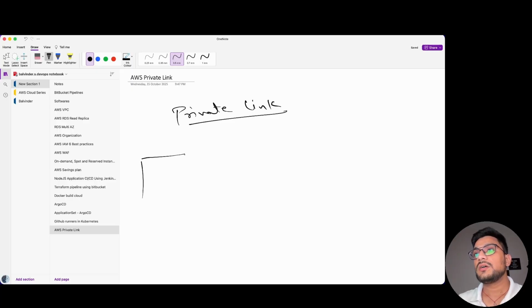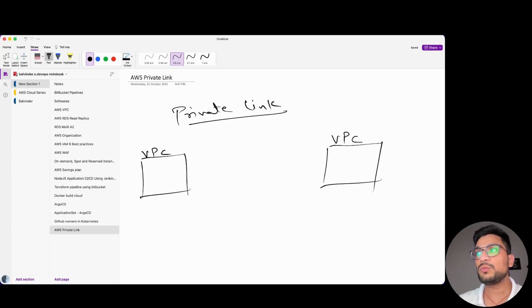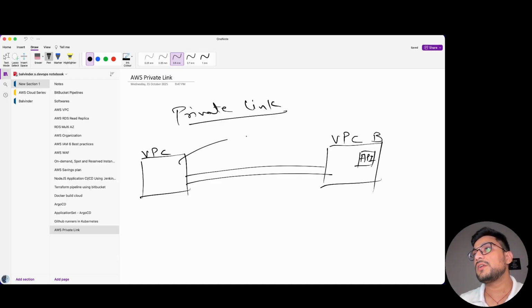Let's suppose we have a VPC in our AWS account, and there's another VPC in another AWS account, and let's suppose this particular VPC B hosts an API, and from our VPC we would like to access this API. To do that, we can create a private connection between these two VPCs so that our traffic will not be traveling over the internet. To avoid that traffic traveling over the internet, we can create a PrivateLink connection between two different VPCs to access a particular endpoint.